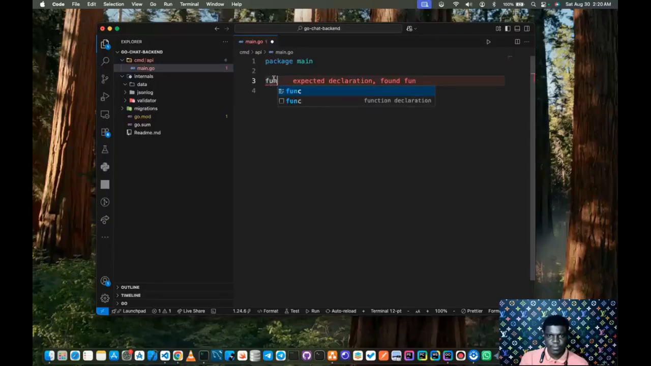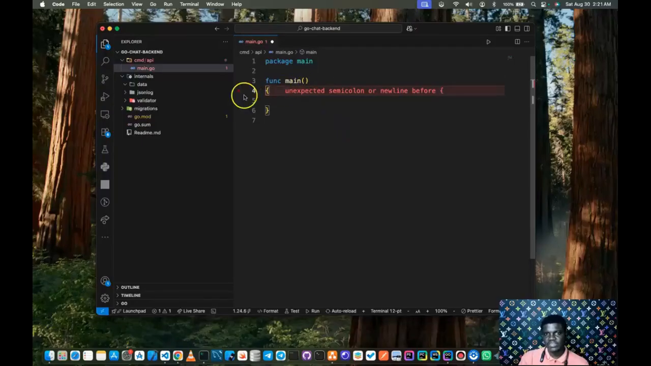To run the main function, you just need to use the keyword func, and I will just say main like this. And after this, I'll open the curly brace. Be very careful: Go does not accept having the curly brace on a new line. You need to keep it on the same line. It's an error in Go to have it on the next line.